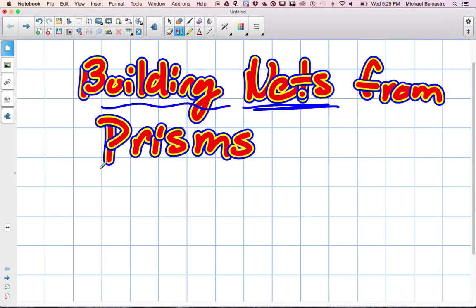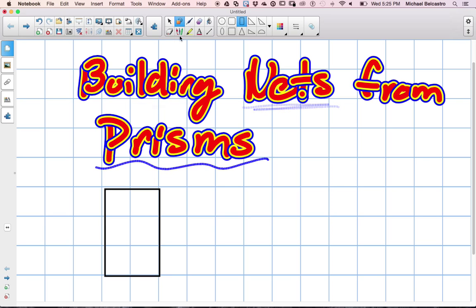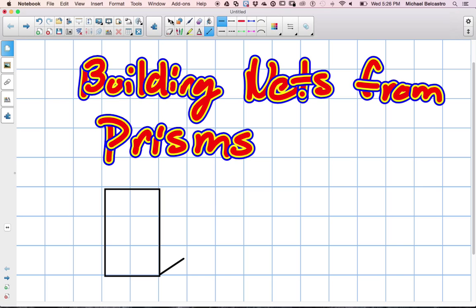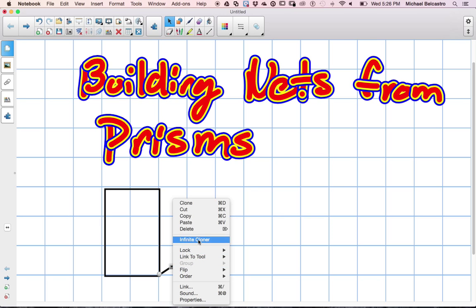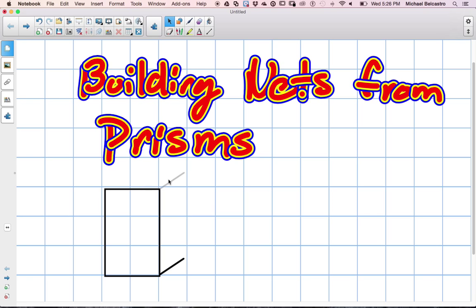Building nets from prisms, okay? So I can quickly put together a prism here. Let's say a pretty simple looking prism has a rectangular base, okay? Prisms are three-dimensional objects, so I have to give it some depth, so you can see that it has depth to it.